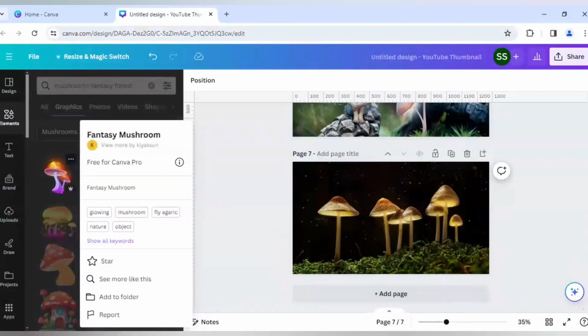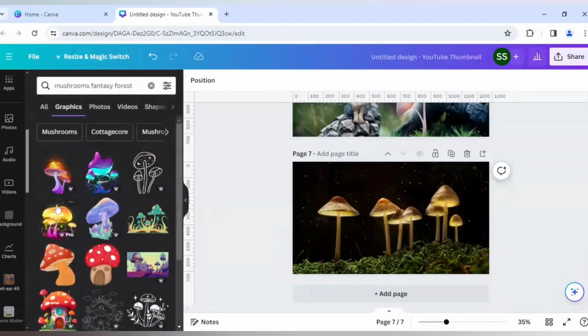Okay, so these are the 6 keywords which I shared with you, and you can use them for your own designs.